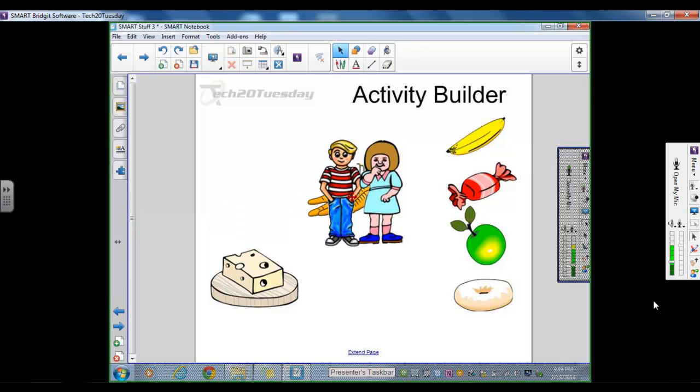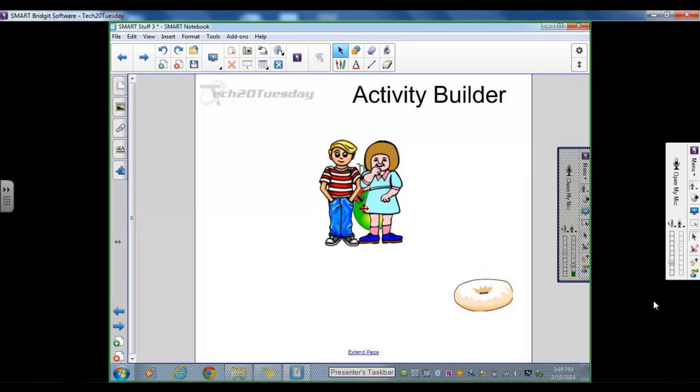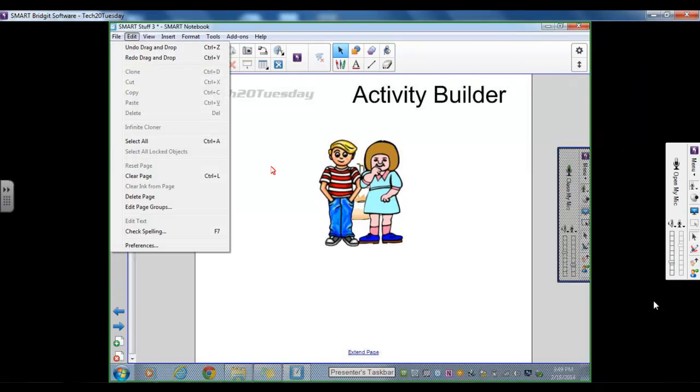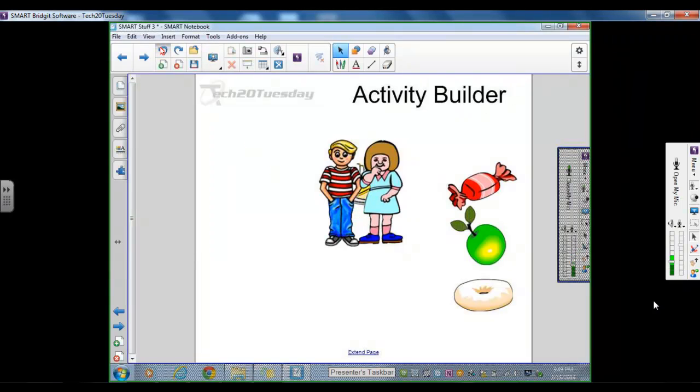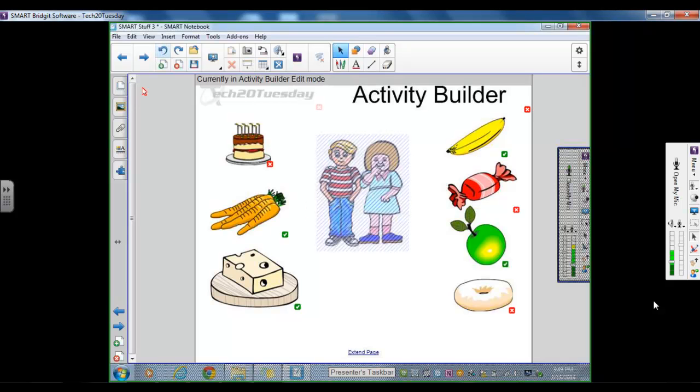So now when I look at this activity, and if I drag a cake to them, nothing happens. I drag a carrot, it fades away. They ate the carrot, that was good for them. The cheese, that was good for them, right? And so on. Candy, no. Apple fades away, donut stays. Okay. And still no reset page. That's interesting.